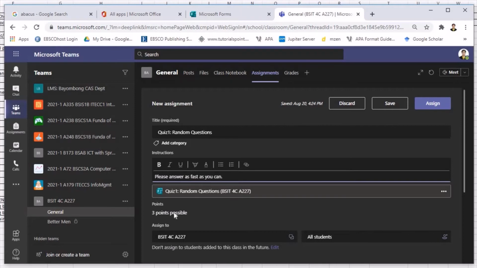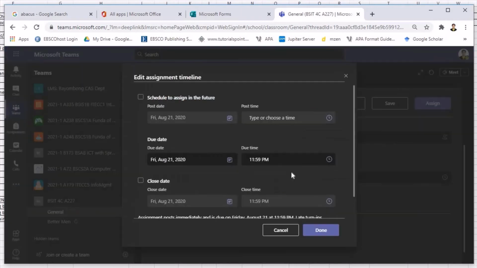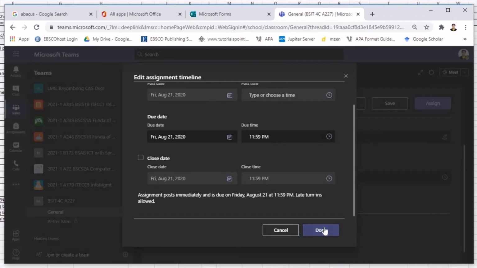And then, ito na po yung quiz. 3 points possible. I-assign natin. Automatic na po yan. Dito po, pwede nating ilagay yung due date, yung oras. Or we can also edit for a more advanced setting. Kung plano po natin i-post ito in a later date, dito po natin siya ilalagay. And then, yung due date, dito rin nyo po ilalagay. And then, the close date, and then, done.